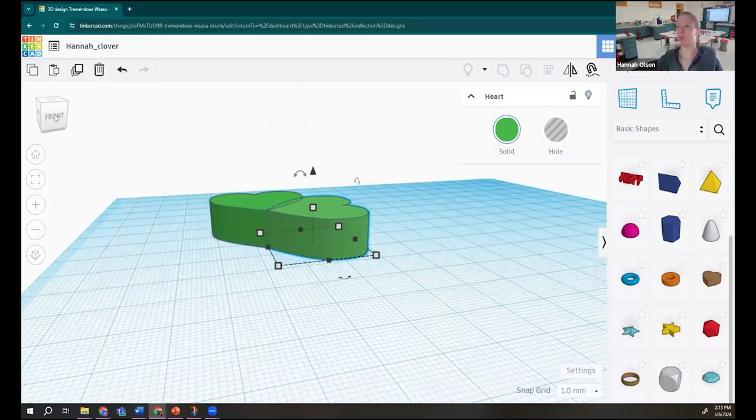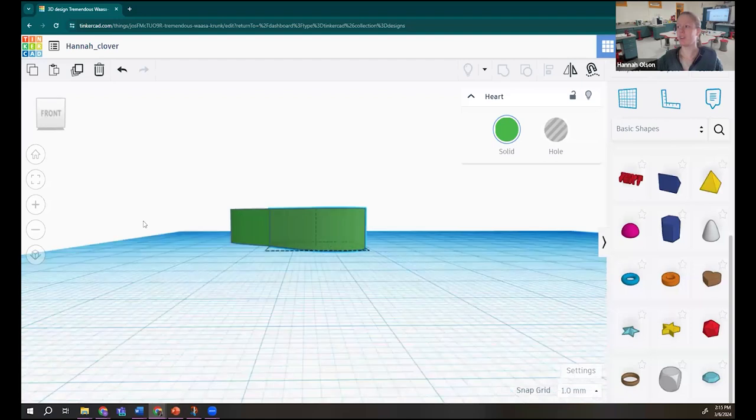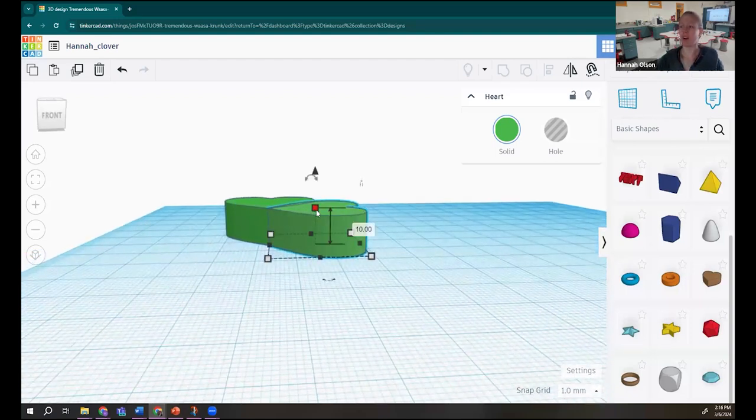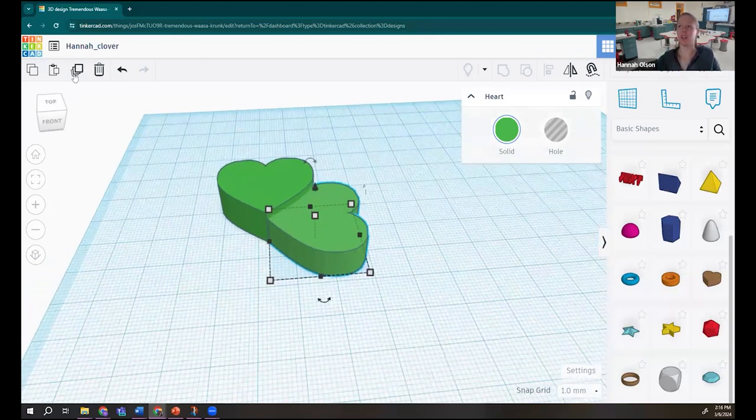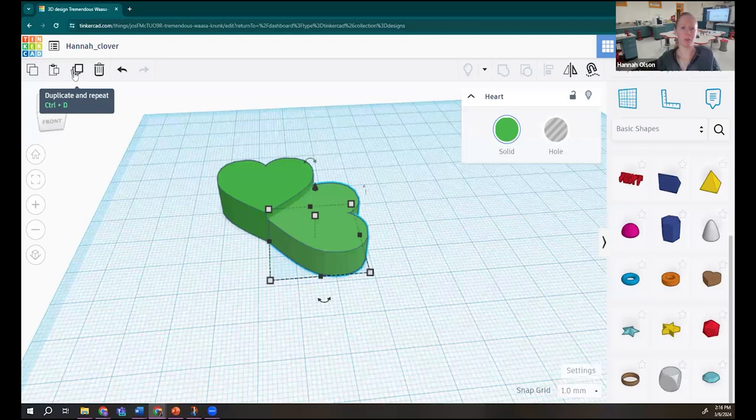Now I'm going to change my view to looking from the front and look for the white square at the center of my heart, sort of above it. I'm going to click on that white square, drag it down to about 8 millimeters, so you can see the number 8 in the box, and then let go. Now again, before clicking on anything else, I'm going to click on the duplicate and repeat button 2 more times in the top toolbar, and it will repeat all of the changes I made to that first leaf to make my other 2.